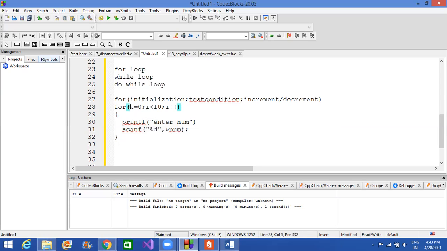So what I have done is initialize my I with 0. Then I have kept the condition I less than 10. Why I less than 10? Because I have initialized it with 0. If I initialize with 1, then I need to write I less than or equal to 10, and then the increment or decrement.